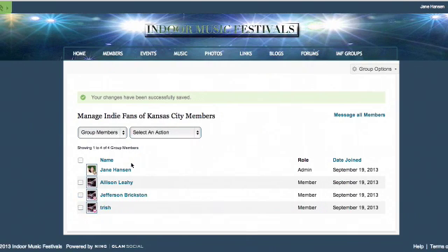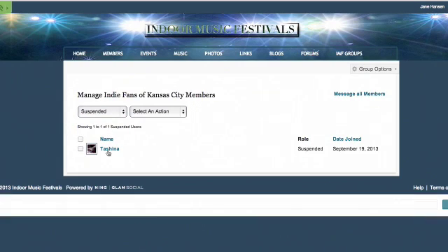And you'll notice that they no longer appear in the list there. You can also check out which members you've suspended by selecting that option here. And you'll see Tashina in here. And if you wanted to go ahead and reinstate her, very easy to do that as well.